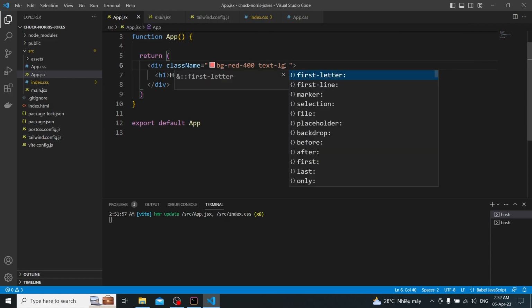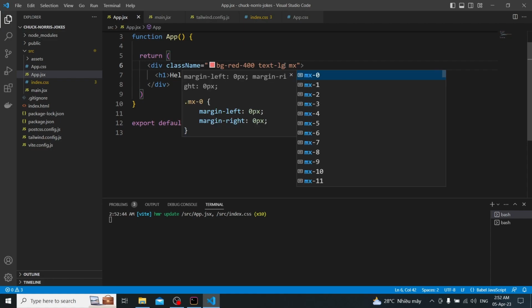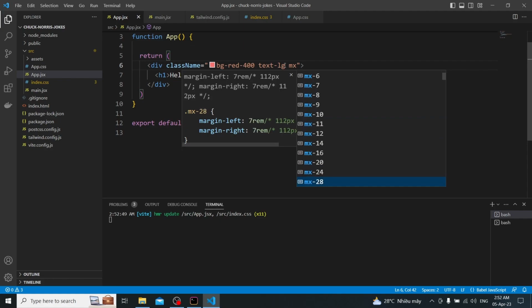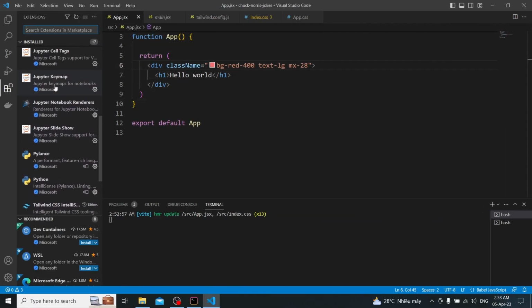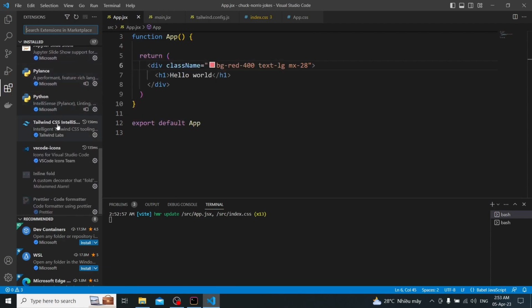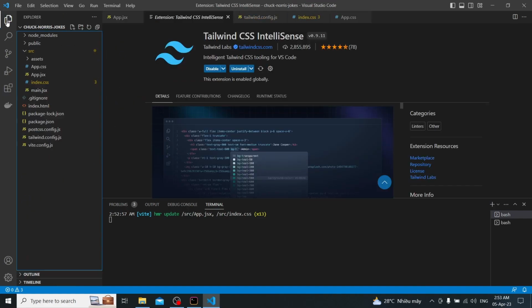And as you start typing, for example, use mx, which is like margin left and margin right 14, you can actually see what is happening in the class. So I highly recommend installing that extension, Tailwind CSS IntelliSense. It's one of the most popular.